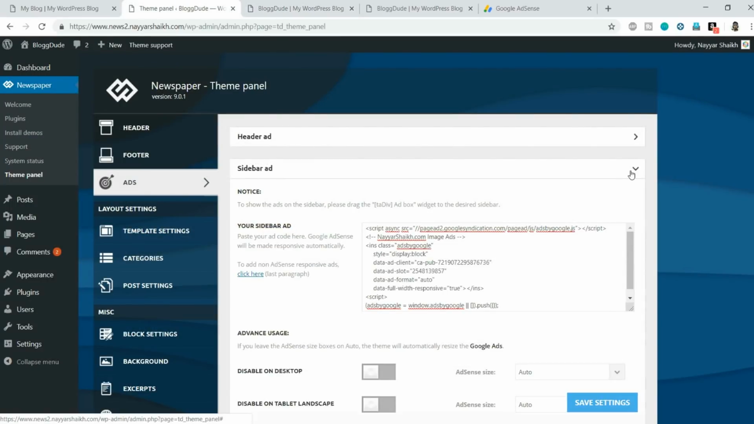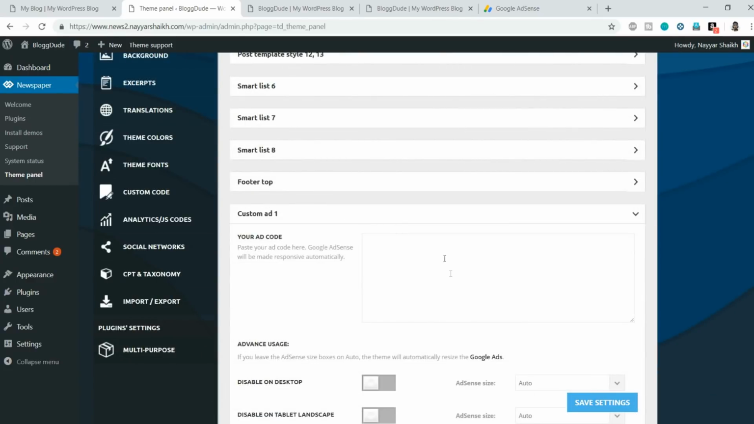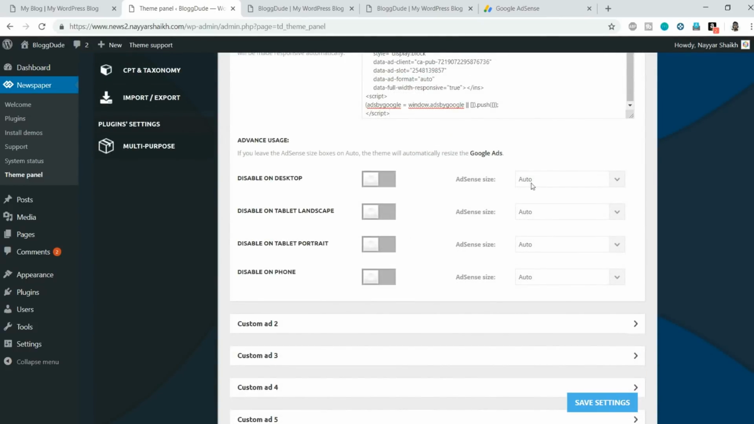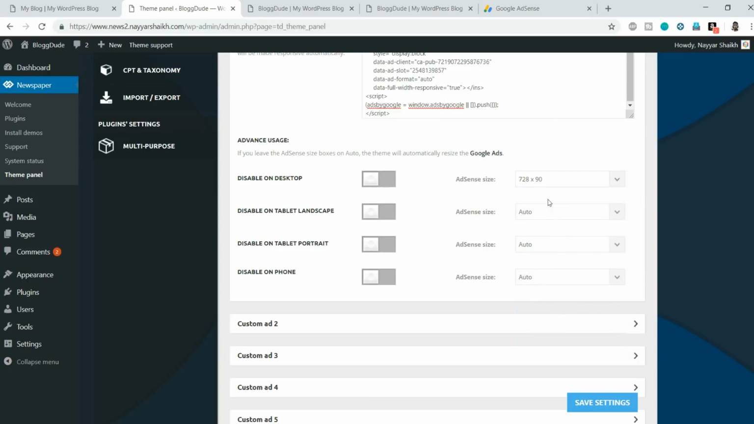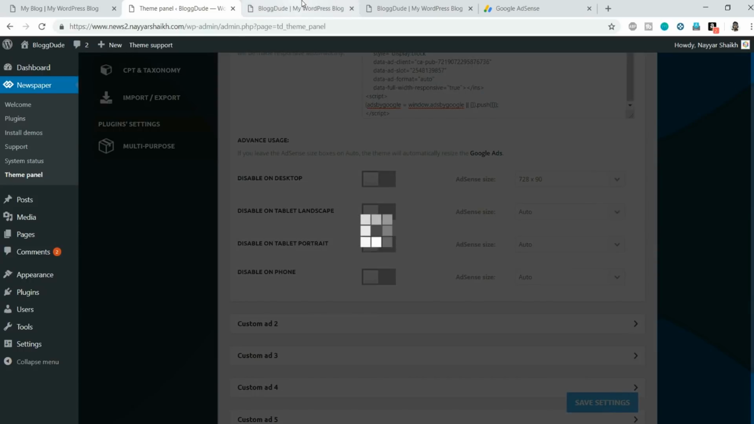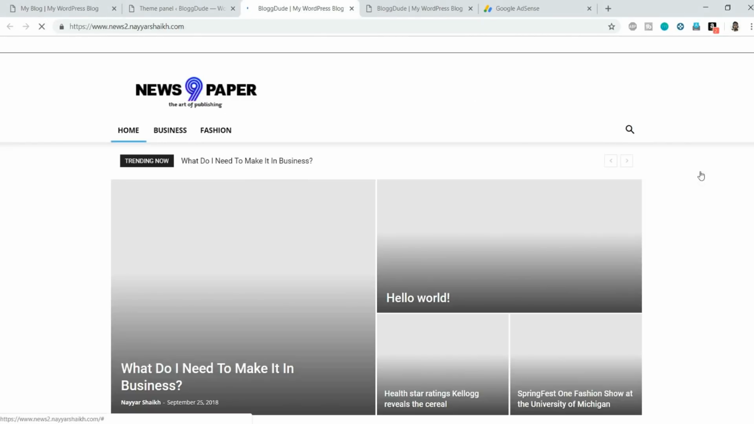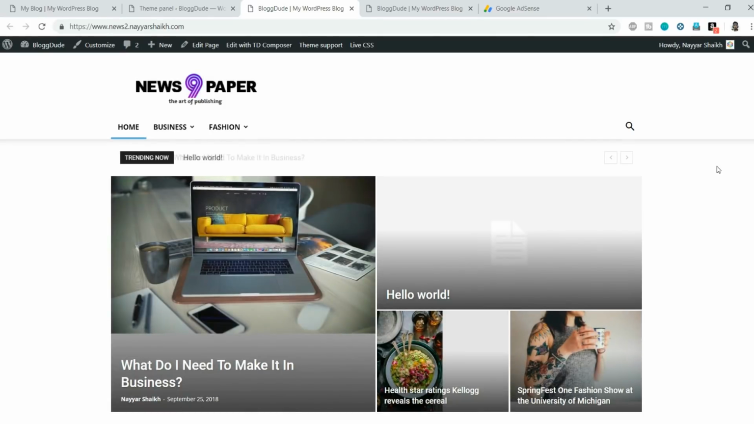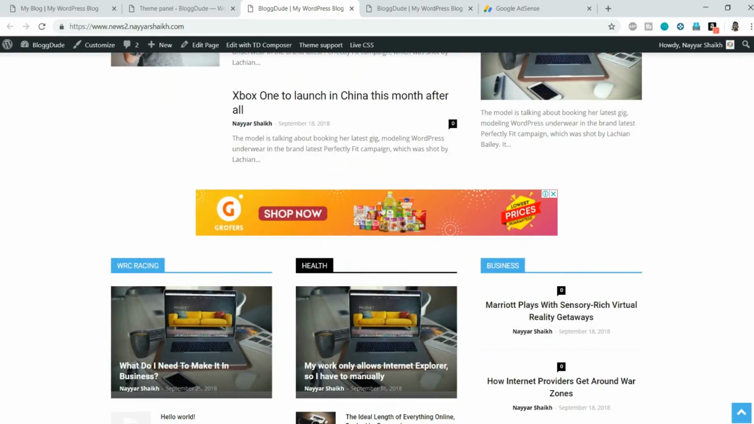So what I'll do is I'll paste in the same code under custom ad 1. Here it is, custom ad 1. I'll paste in the same code. I'll just do one thing. Under the desktop thing, I'll select this one, 728 into 90, and click on Save Changes. Again, let's refresh this page. Now wherever we have selected custom ad 1, those 728 into 90 ads will start displaying. Let's scroll down. Now as you can see, here we had selected custom ad and this ad is displaying.